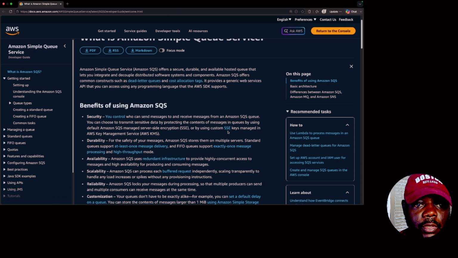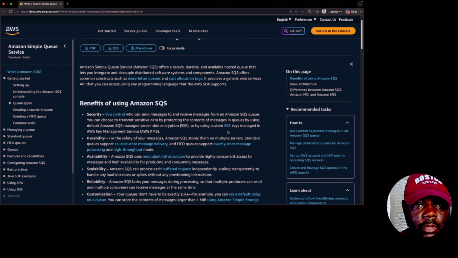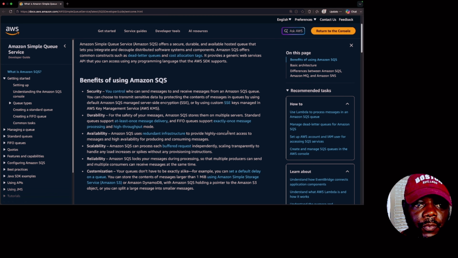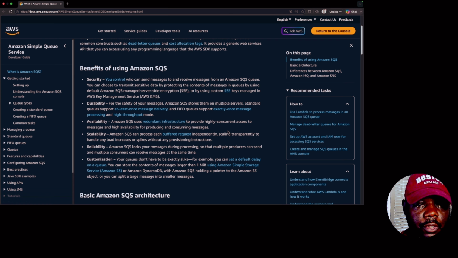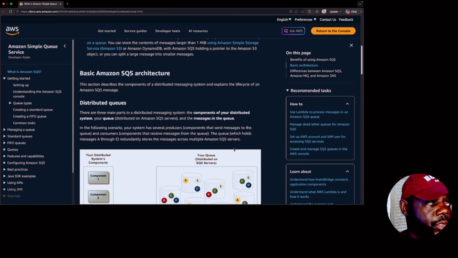Reliability, Amazon SQS locks your messages during processing so that multiple producers can send and multiple consumers can receive messages at the same time. And then customization, your queues don't have to be exactly alike. For example, you can set a default delay on a queue and store the contents of messages larger than 1 megabyte using Amazon S3.